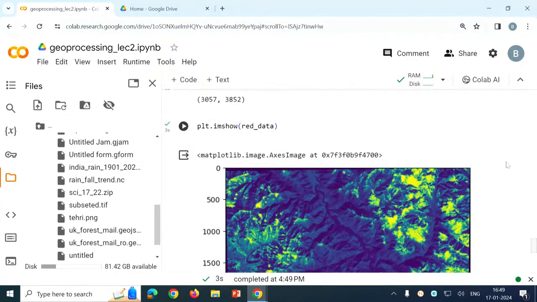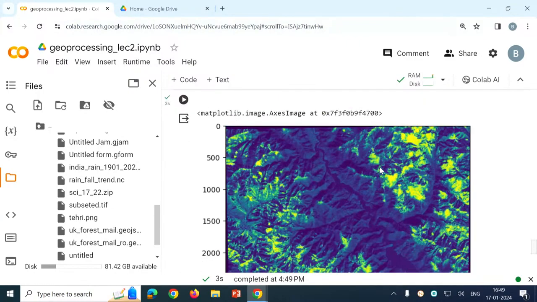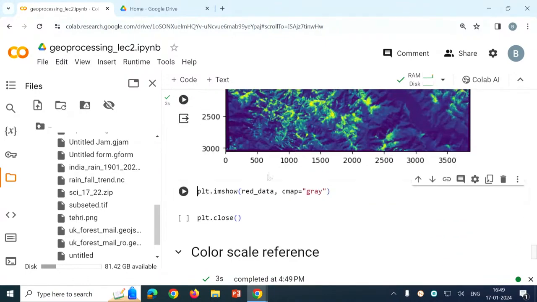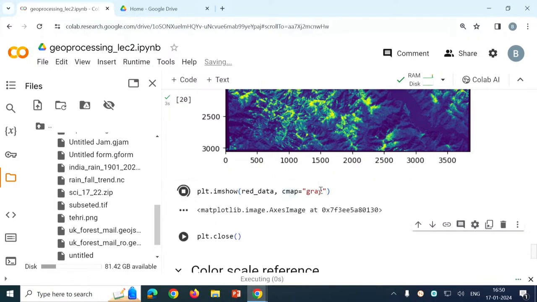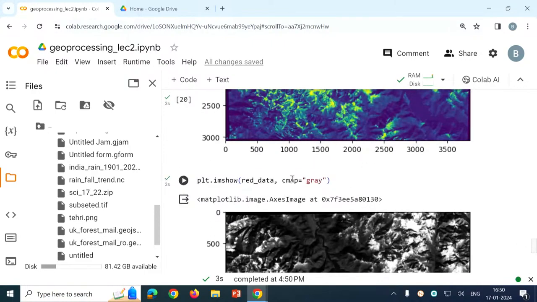Then you can see that this is a single band or grayscale image, and some color map has been applied to it. Now suppose you want to change the color map, because it's a single band image, and instead of this color map you want to apply your own. Suppose you want to see this image in black and white, or apply a grayscale map, then you can pass to the imshow function a second argument called cmap.